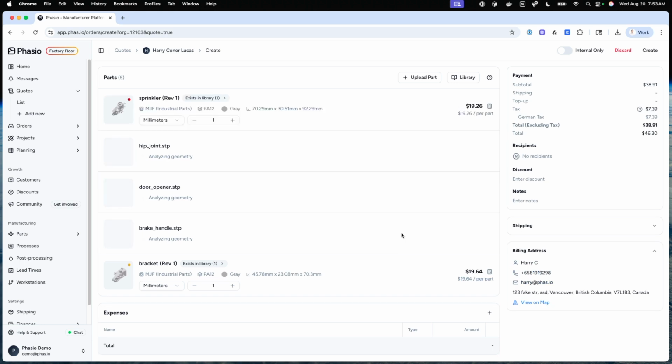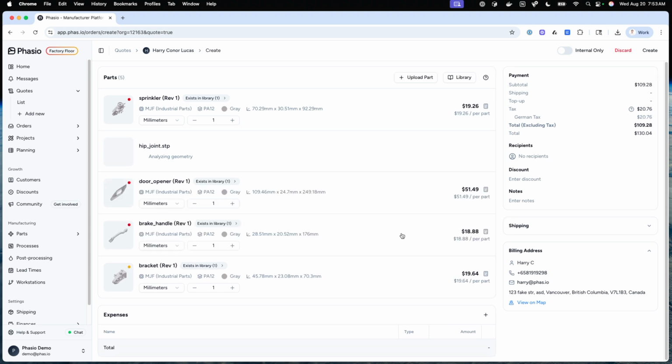This file recognition or part recognition is really important because one of the things that's quite important in the multi-jet fusion process is locking the orientation of the part to ensure that every time it's always manufactured in the same orientation. So as you can see, these parts are identified as existing in the library, and what this is telling us is that we've seen this part before and we have some data on it. We can go ahead and attach people to our quote. We see the price that we've got here.